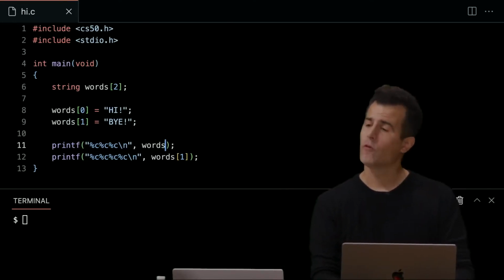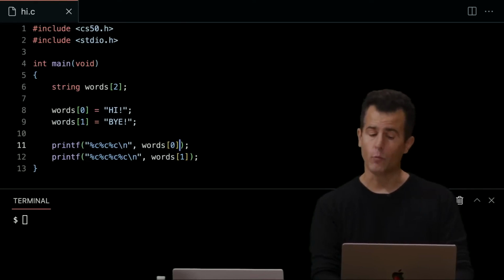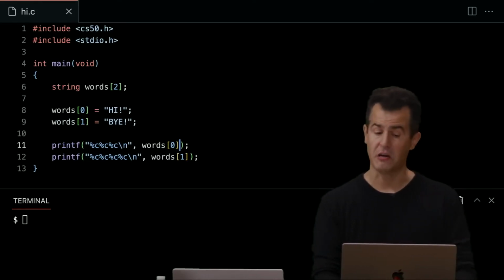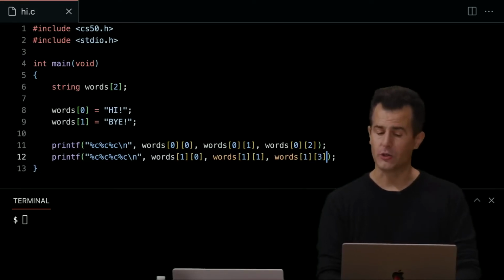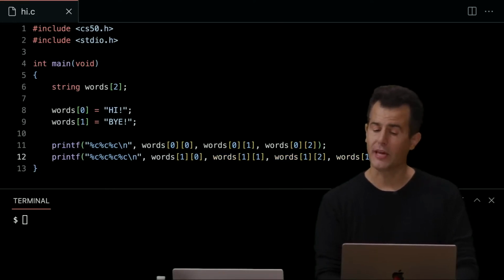If words is an array of strings, you get at the first string with words bracket 0. How do you get at the first character in the first string? Bracket 0. Words bracket 0, bracket 1. And lastly, words bracket 0, bracket 2. And now down here, words bracket 1, the first character is there. Words bracket 1, the second character is here. Words bracket 1, the third character's here, and words bracket 1, the fourth character is here.